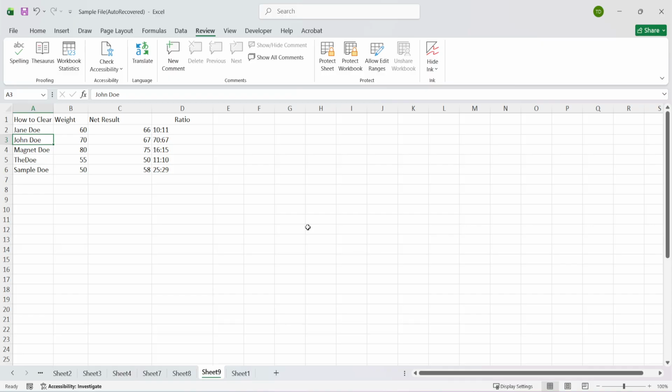If you need to refine your search, click Options at the bottom of the dialog to expand it. From there, you can tick Match Case to make your search case sensitive, so Mark won't match mark. You can also tick Match Entire Cell Contents to find only cells that contain exactly what you typed and nothing else. For example, searching John won't match Johnson.